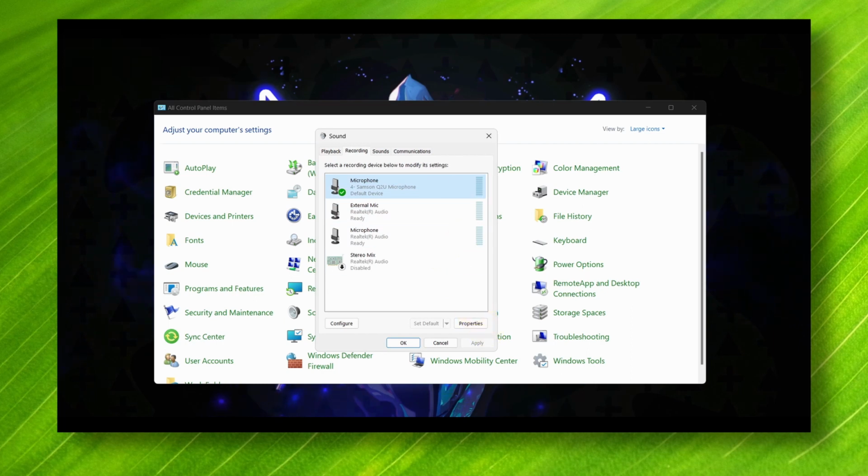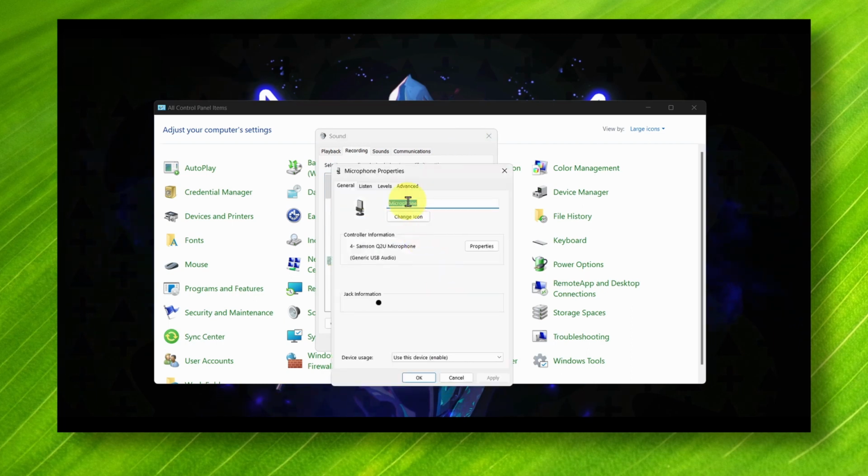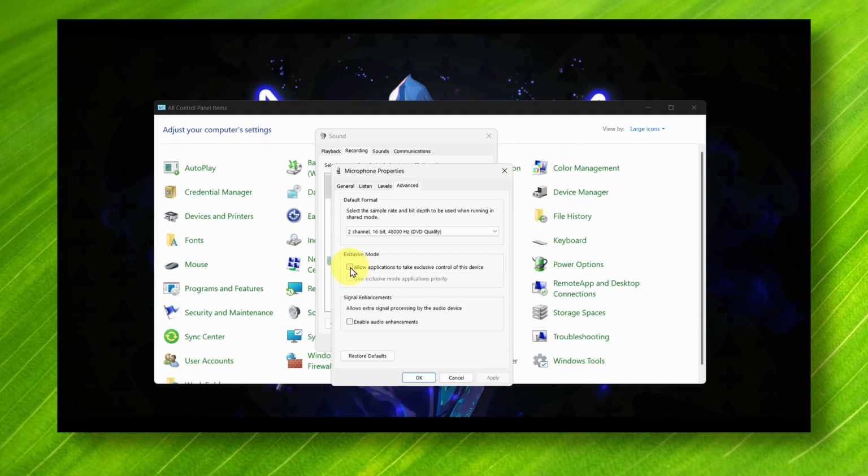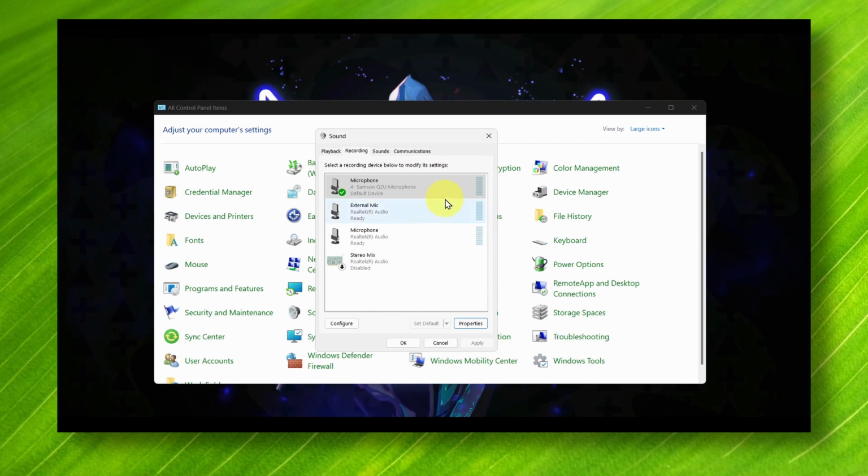You can also uncheck this, allow applications to take exclusive control of this device. If it's enabled, and probably it is, please uncheck this, and also uncheck enable audio enhancements. Most of the time it's not useful and it can really cause problems. Okay, please do this, it's very important.